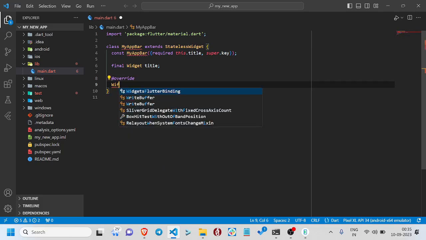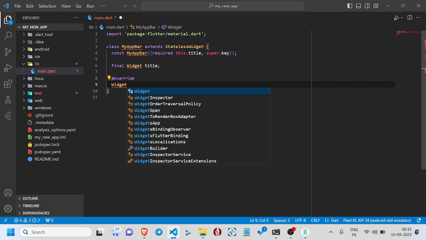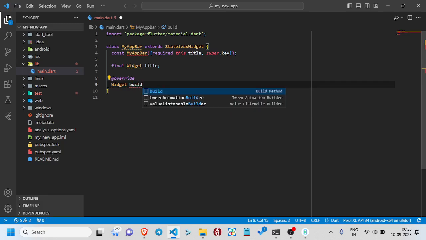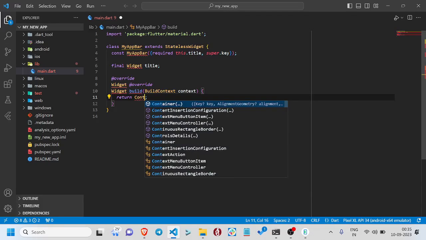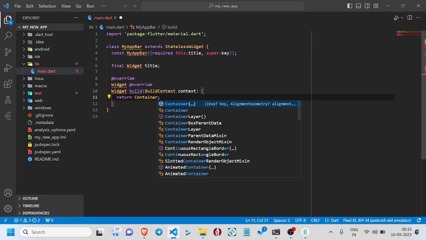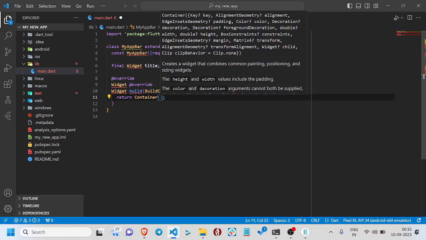Final with the title, and then override, sorry, the widget build method with BuildContext context. It is given by the code file itself, already written, and here we'll use a Container. Okay, Container is also a widget and it creates a rectangular box, as we have already talked about.